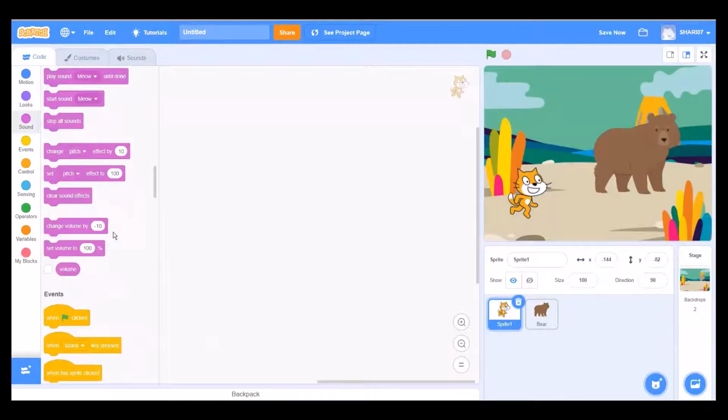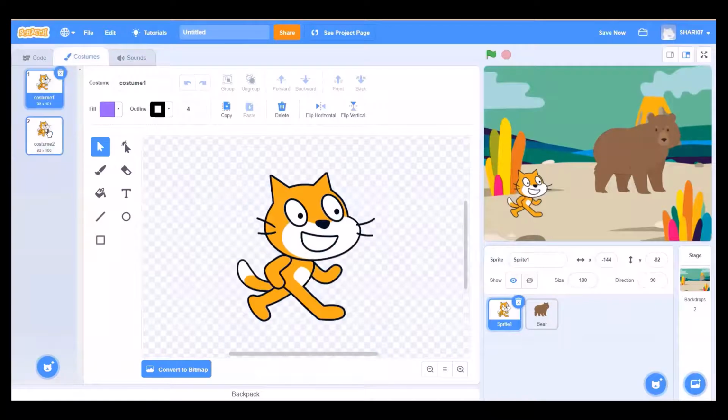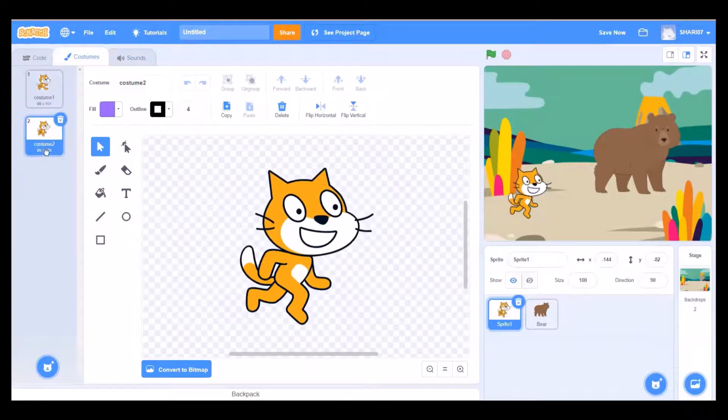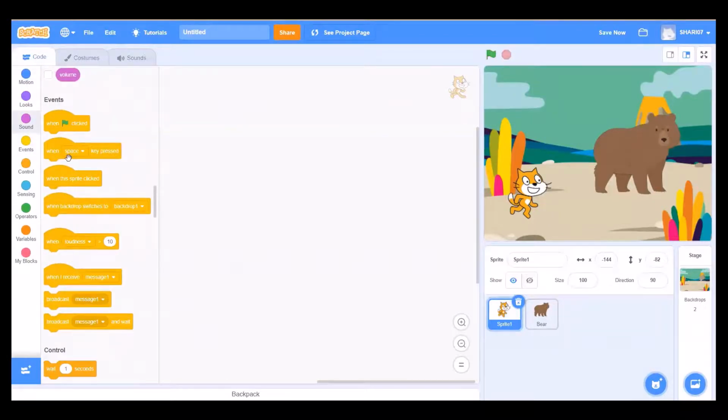So sounds can be found in the sounds tab, and you can add new sounds as well as any sounds that come with the sprites, as well as costumes. So for the cat, we can make him walk. So then we have events, which is basically when something happens, it will do all this code. So they're usually used at the beginning. Most of the time we have the when green flag clicked button at the beginning, which is basically when this green flag, which means go, is clicked, the code will start, which is usually how games start.